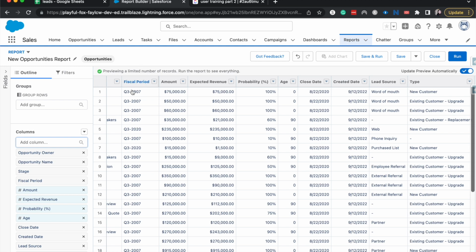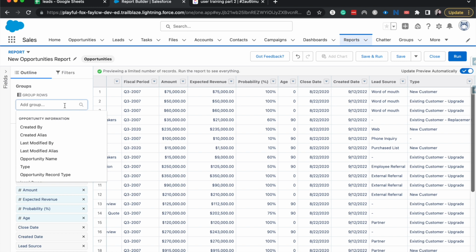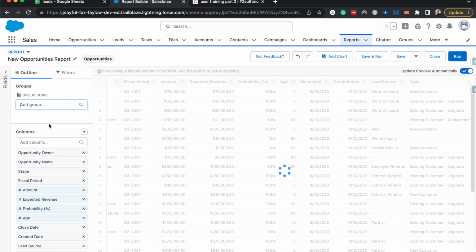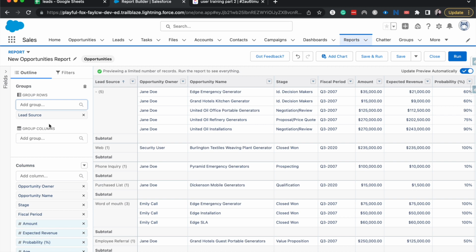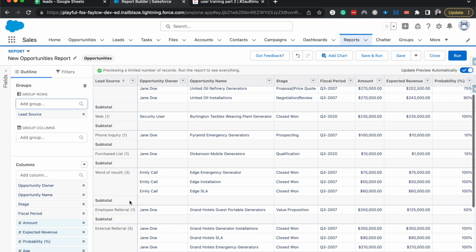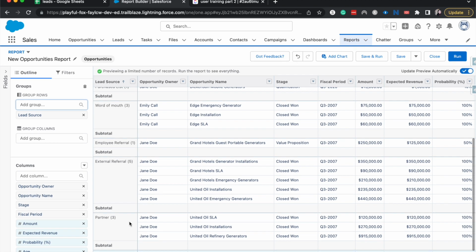So let's go ahead and actually group this now. If we wanted to, let's group by lead source since we're talking about them. We can go ahead and do that. So now we can see we have 5 that have no lead source. We have 1 web lead source. We have 1 phone, word of mouth, employee referral, external referral, and partner. So what we can do with this information is now we can go and work more on these opportunities that are coming from these types of lead sources.